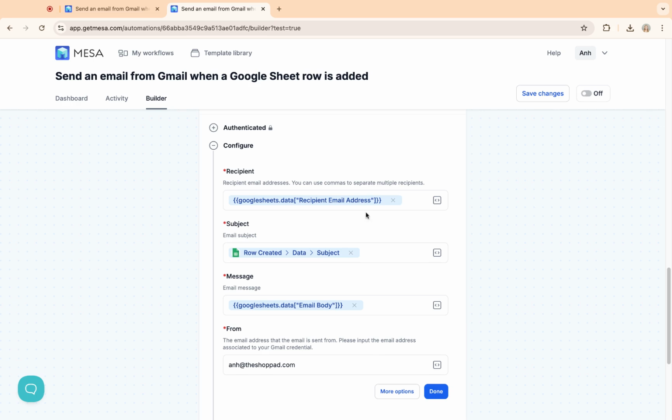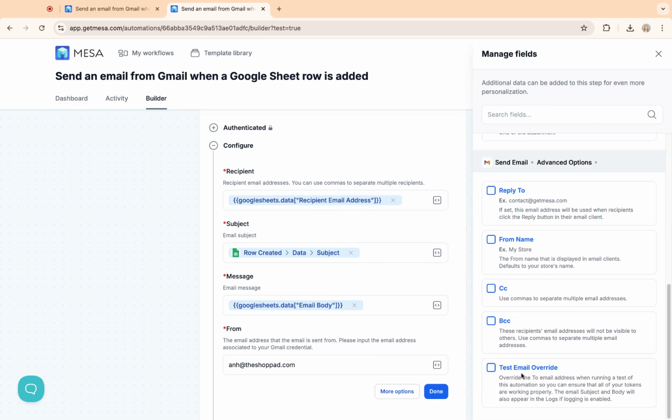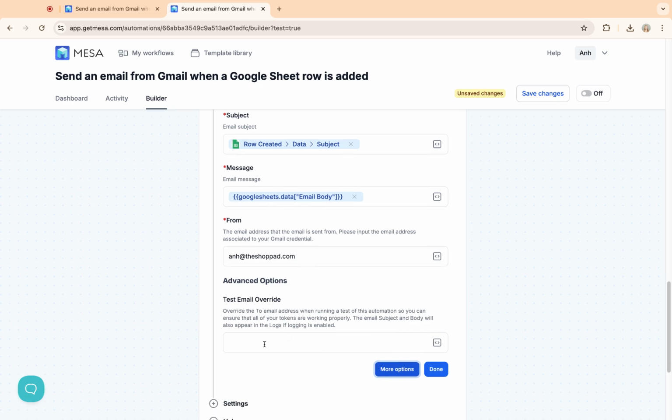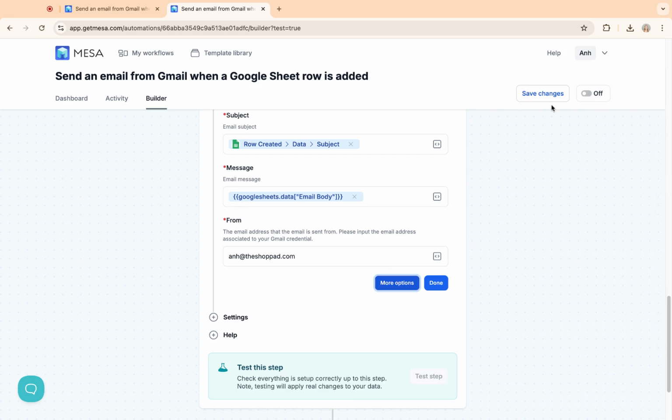If you want to override this recipient email, you can click more options and select the test email override field here, and then add in your email address so it will send the email to your email address instead of the recipient email address. I am going to deselect this one and save my changes.